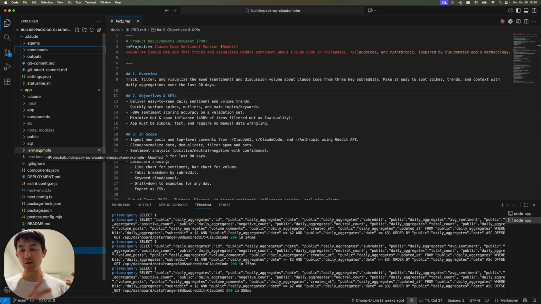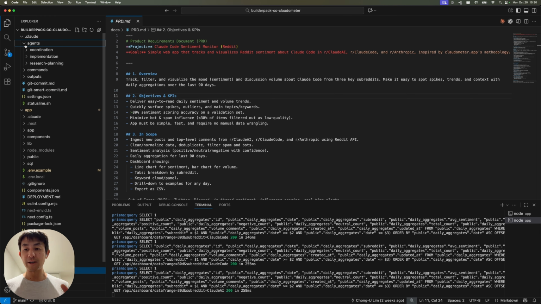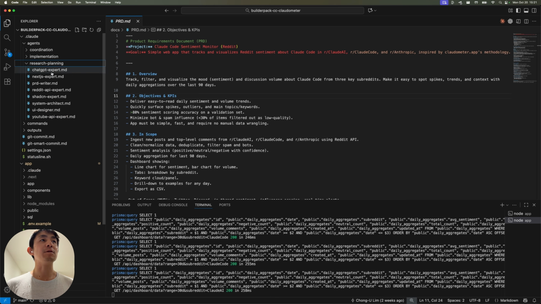So it actually needs to know how to. It's using ChatGPT by the OpenAI platform. And you can see that the way this was implemented was that we actually had several different sub-agent experts: a ChatGPT expert, a Reddit API expert.